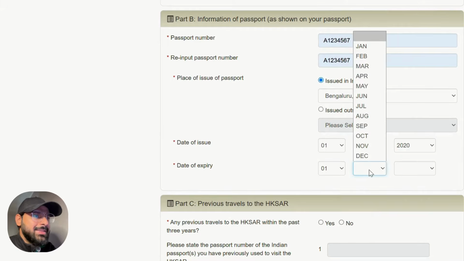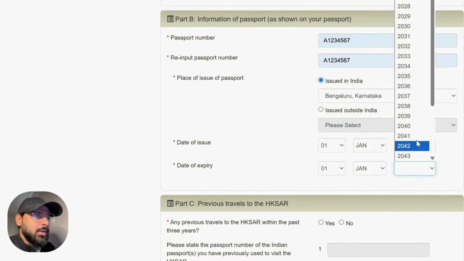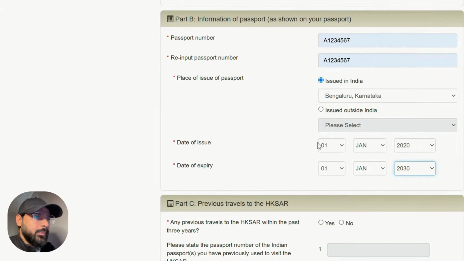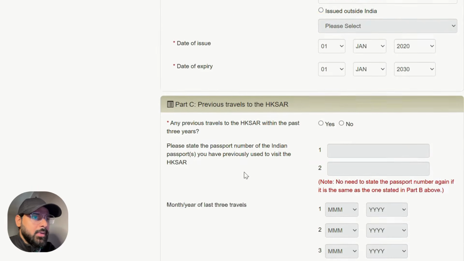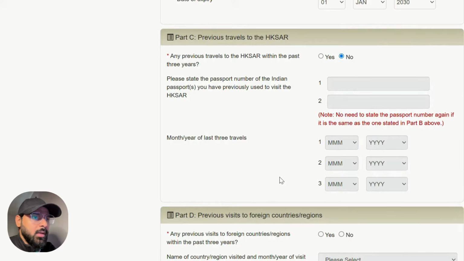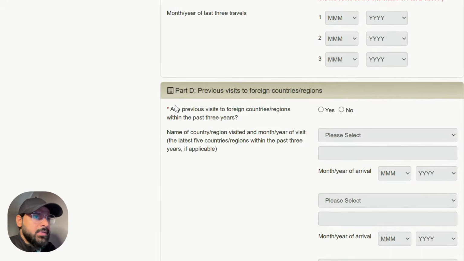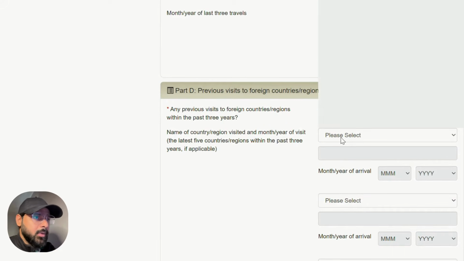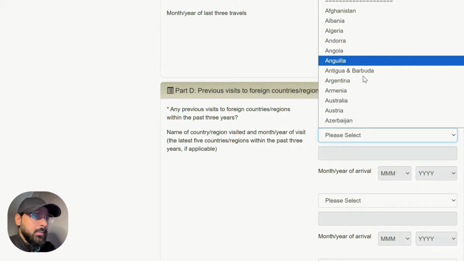Make sure all these details are entered as per your passport. And scroll down. Any previous travel to Hong Kong within the past 3 years? For me, no. This is the first time. I'm going to click no. Scroll down. Any previous visit to foreign countries within the last 3 years? For me, yes, I have one visit. I'm going to enter that detail.